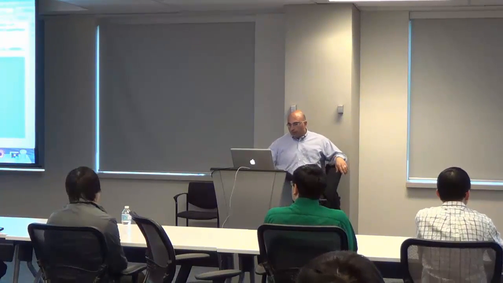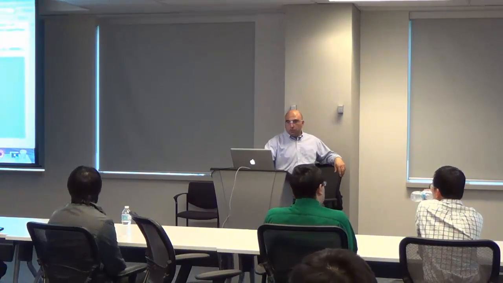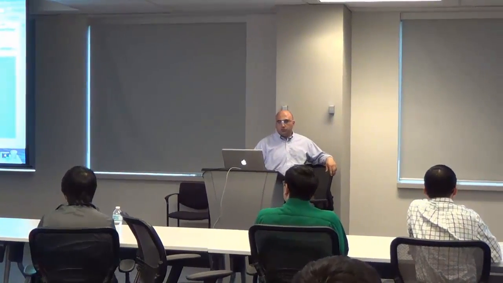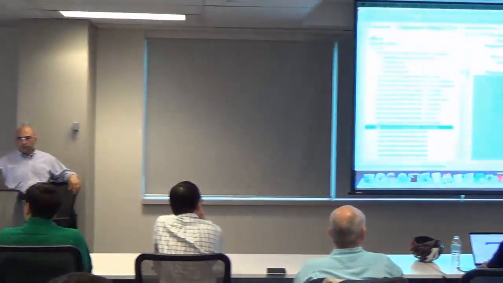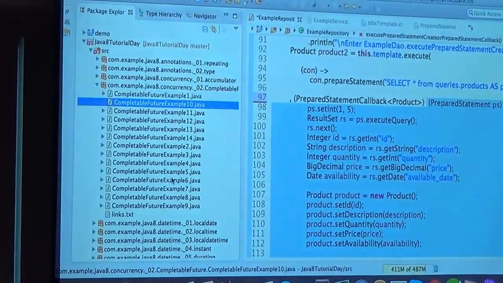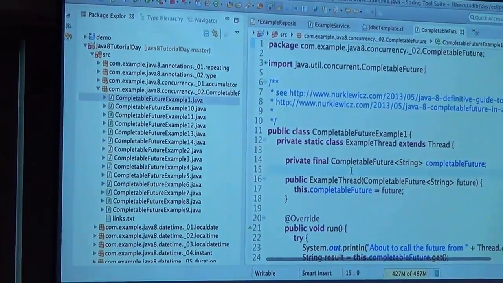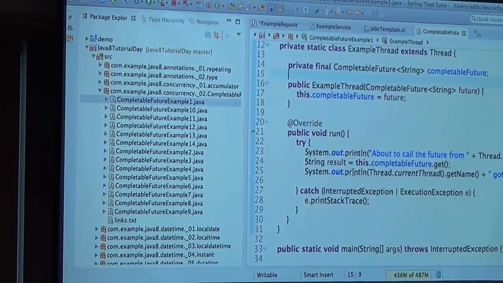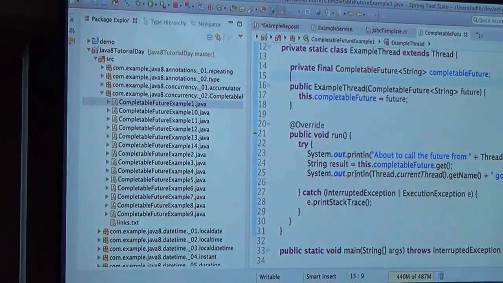All right. So there was one final thing I wanted to show you real quick. It's a feature of Java 8 that Spring does not use yet, and that is new features in concurrency. There is a CompletableFuture. CompletableFuture is like promises in JavaScript. Got it.